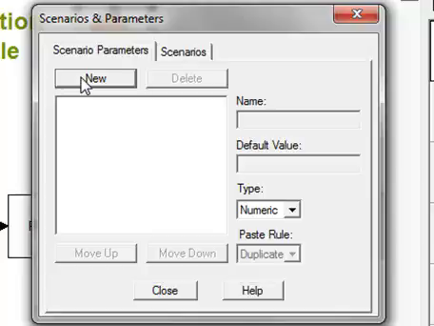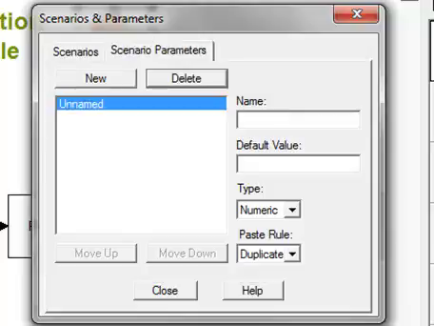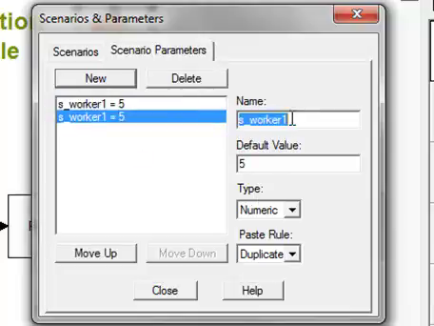So I need two parameters, one for the quantity of worker 1s and one for the quantity of worker 2s. The first parameter will be labeled S worker 1. The default value will be used as the starting point for the simulation, so it's actually quite important. We'll set this at 5, pretending like we don't already know what the answer is. The second parameter will be called S worker 2, and we'll set its default value to 10. We'll go ahead and close that.